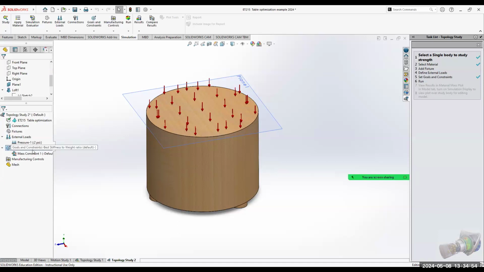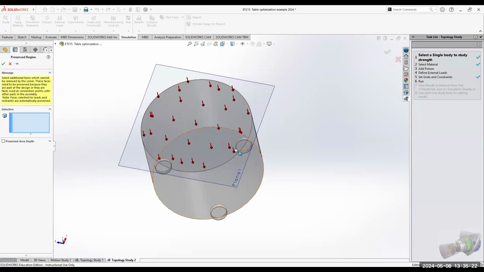There's more that you can do. You can minimize or maximize displacement, which would be like deflection, so you can control that. There's other things you can set up. For manufacturing, there's add preserved regions. This is where you preserve the feet. If you don't do that, it's just gonna do whatever it wants and ignore the feet and just go for it, right? So preserve regions, that's here, here, and here is what I did.